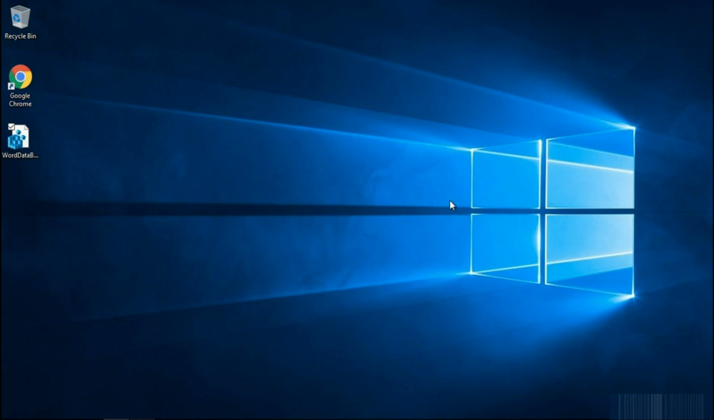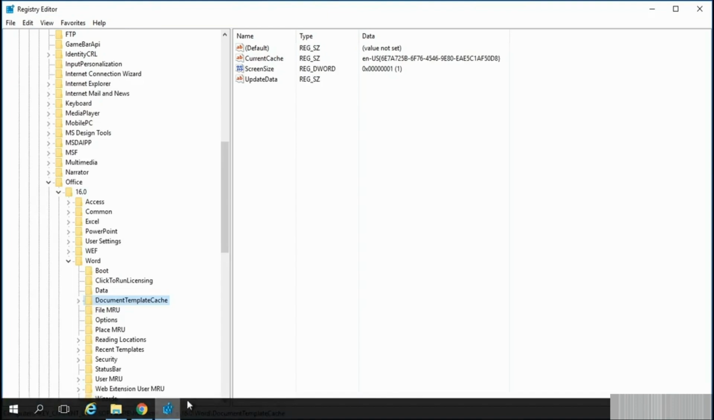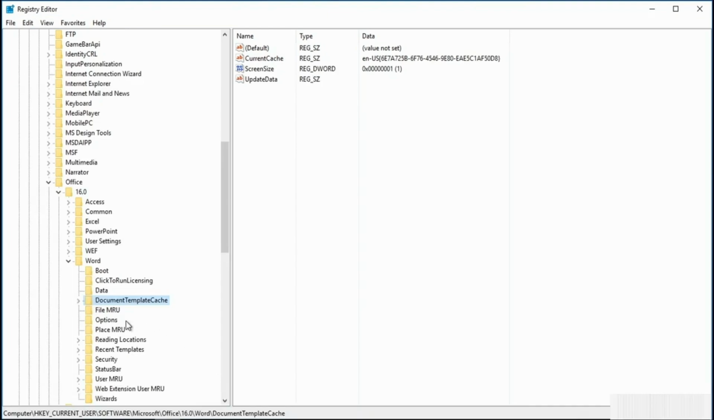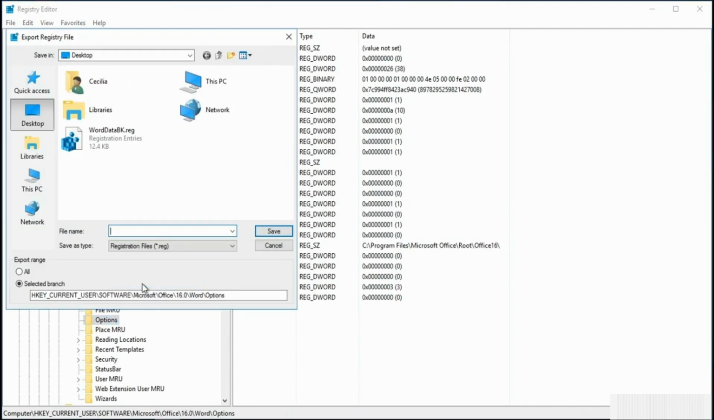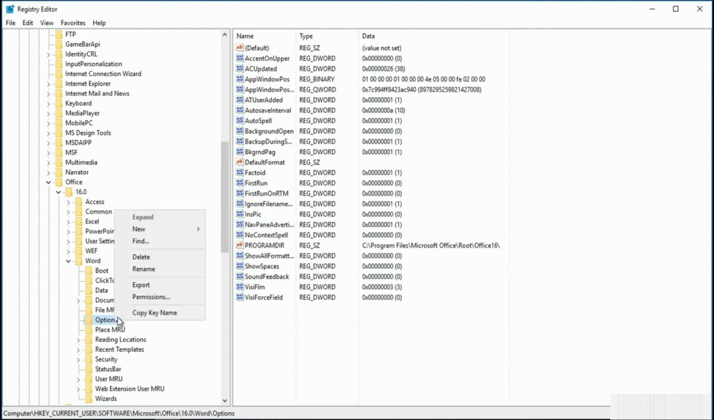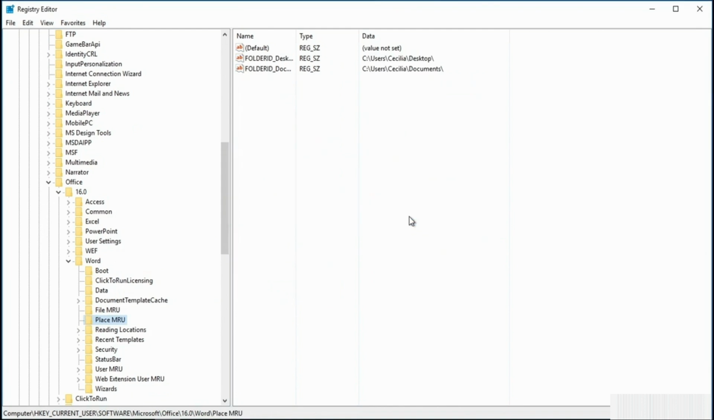If you're still continuing to experience issues, then we'll move on to the next step, and again, that will happen in the registry. We'll remove the Options registry subkey. Back in the registry, you'll find Options under the Word directory. As before, we are going to export this first for safety. I can now go ahead and delete this key. I am prompted. Yes, I'm sure.